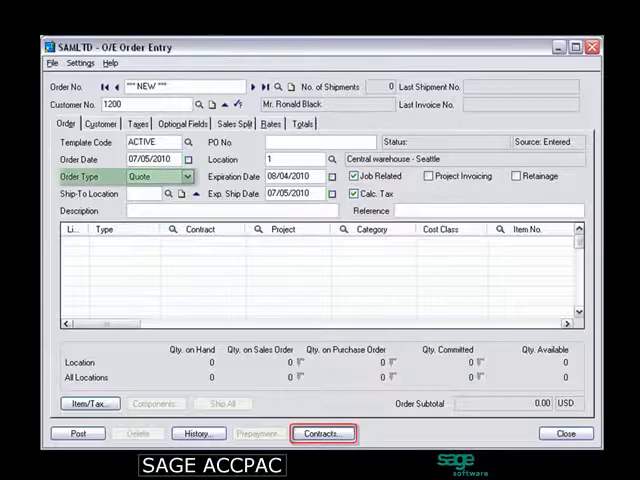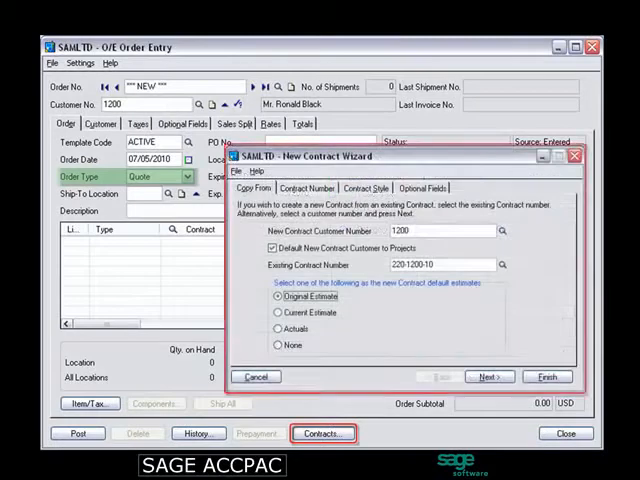Now when you enter a quote in Order Entry, you can start the new contract wizard to create a new contract in Project and Job Costing. When you post the quote, Order Entry sends estimates of the quantity, total costs, and total revenue to Project and Job Costing. Later, when the order type is changed from quote to active, let's say in Order Entry, Project and Job Costing changes the project status to open.